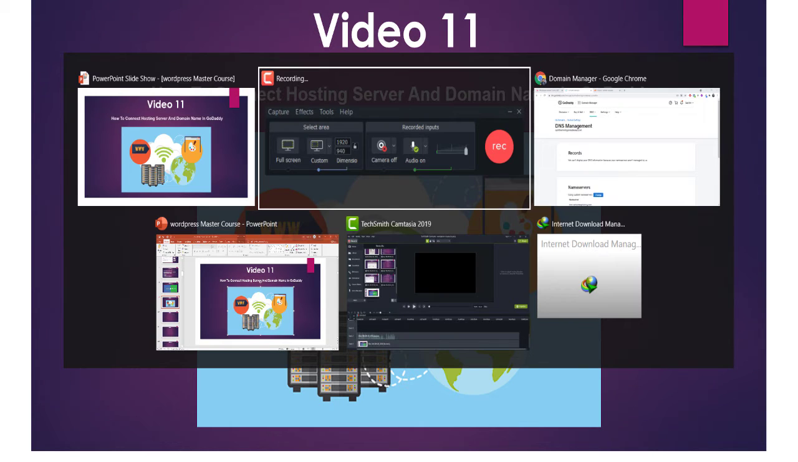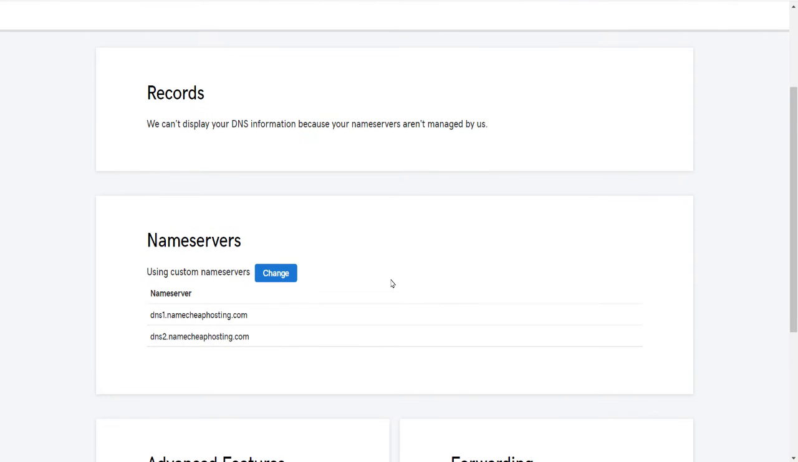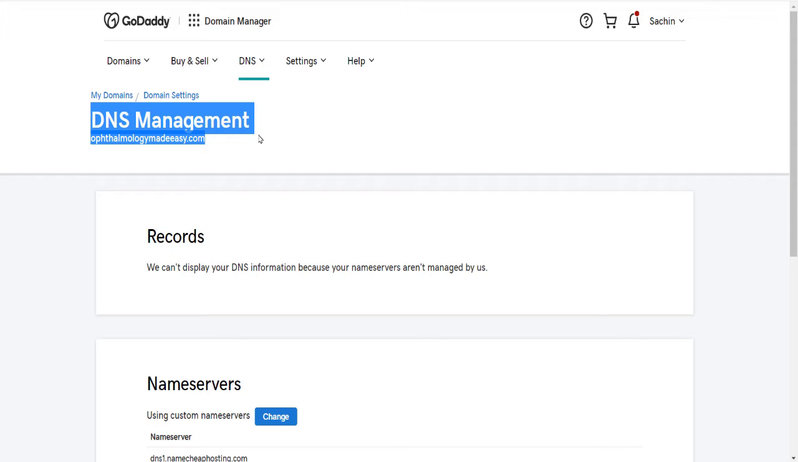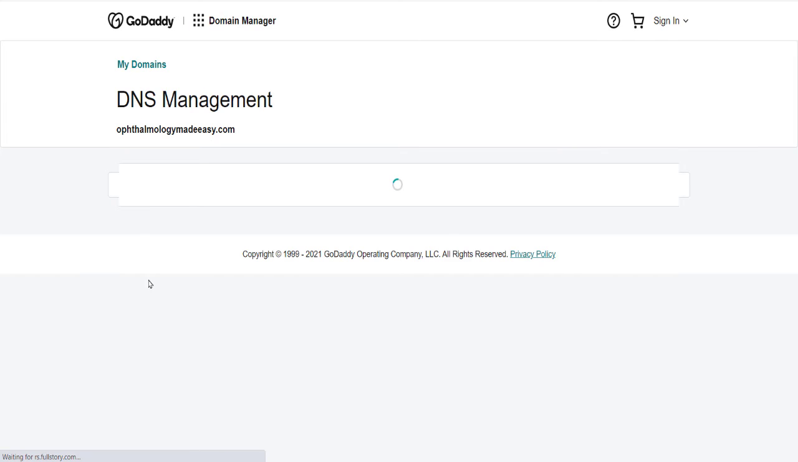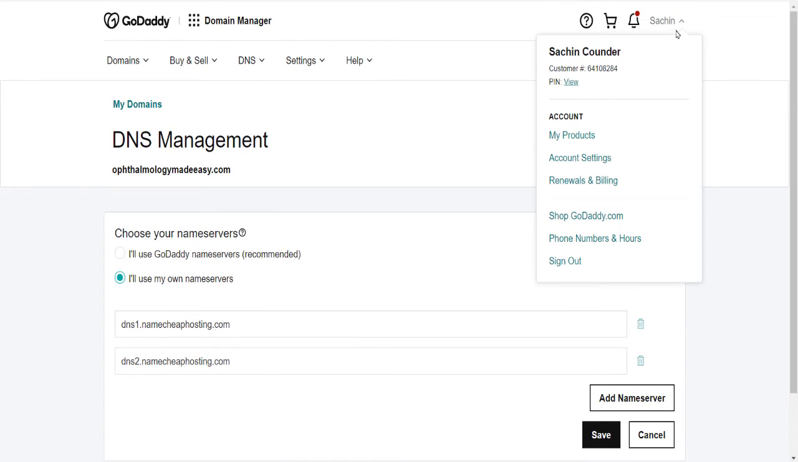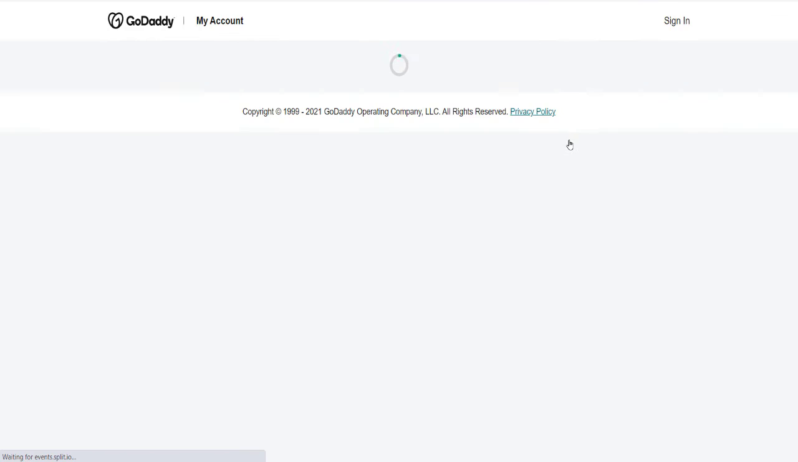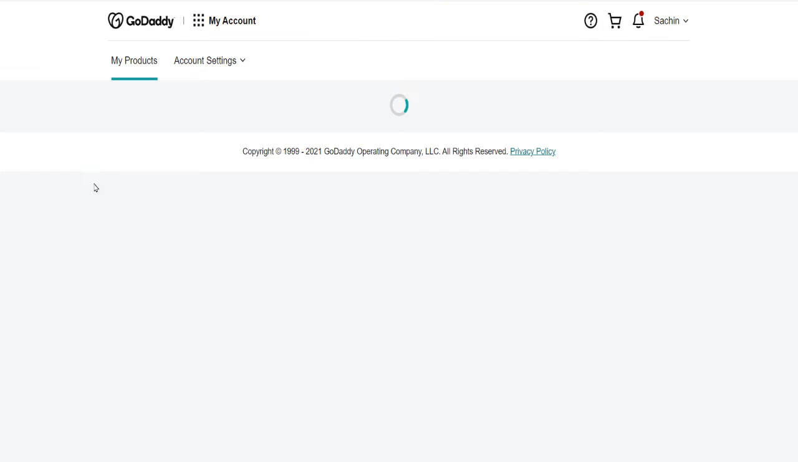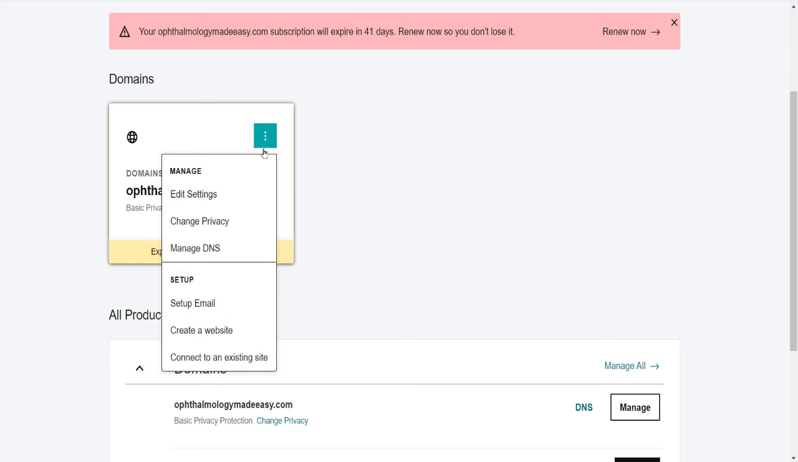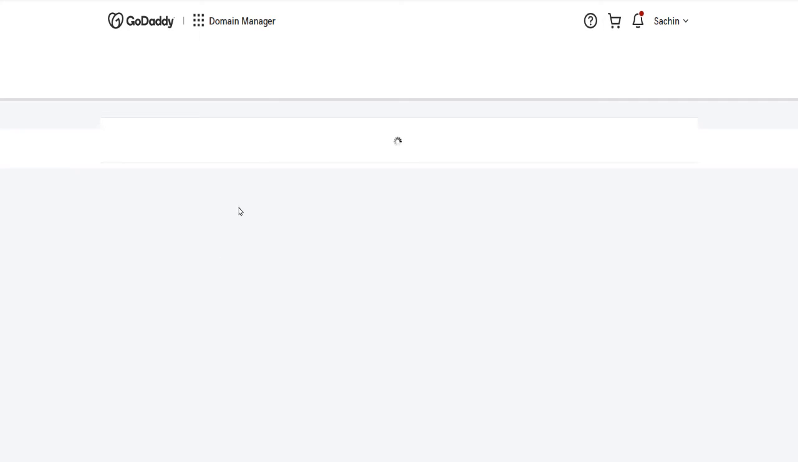Let me go to my GoDaddy. In GoDaddy you have to go to your domain section, and in the domain section go to DNS management settings. I'm even showing how you can do it. At the top of the page, go to My Products in your GoDaddy panel, then click on these three dots and go to DNS, which is called domain name servers.